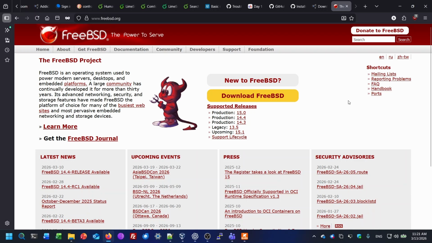Okay, so here are the supported releases. Currently 15.0 has been released. I have installed that. I'm not particularly happy with the installation method. I don't like it having to go to the internet to download anything when it's installing. 14.4 will still use the old BSD install method.